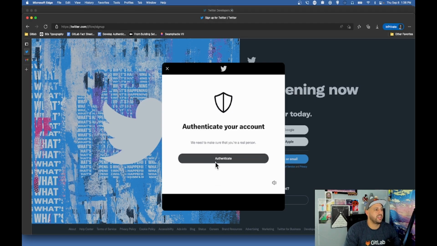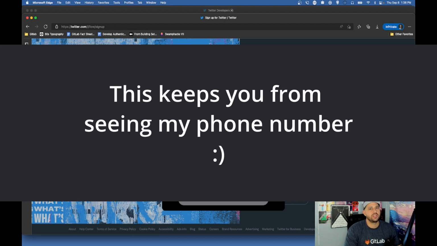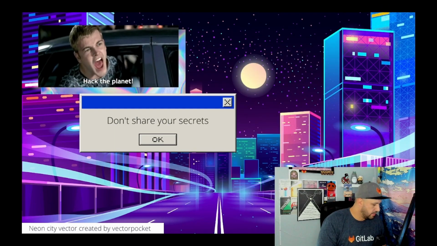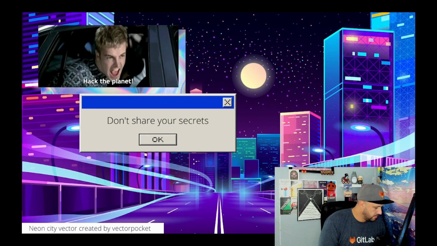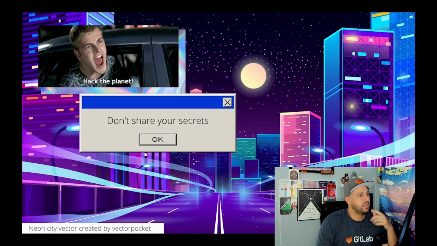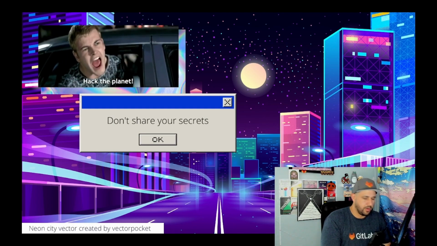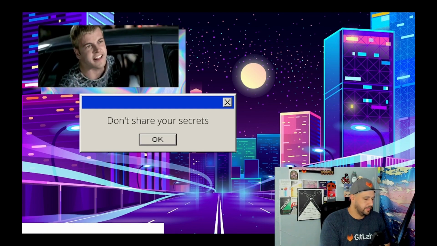So after you finish putting everything in, you can authenticate your account. It says pick the parrot. That's a parrot. The next thing they do is they verify your phone number. So they're going to text your phone number and ask you for a code. There's my text. Some more secrets. So that code is in. And then it asks for a password. I'm going to go ahead and pick a password that I can easily remember, or one that I can put into a password locker.